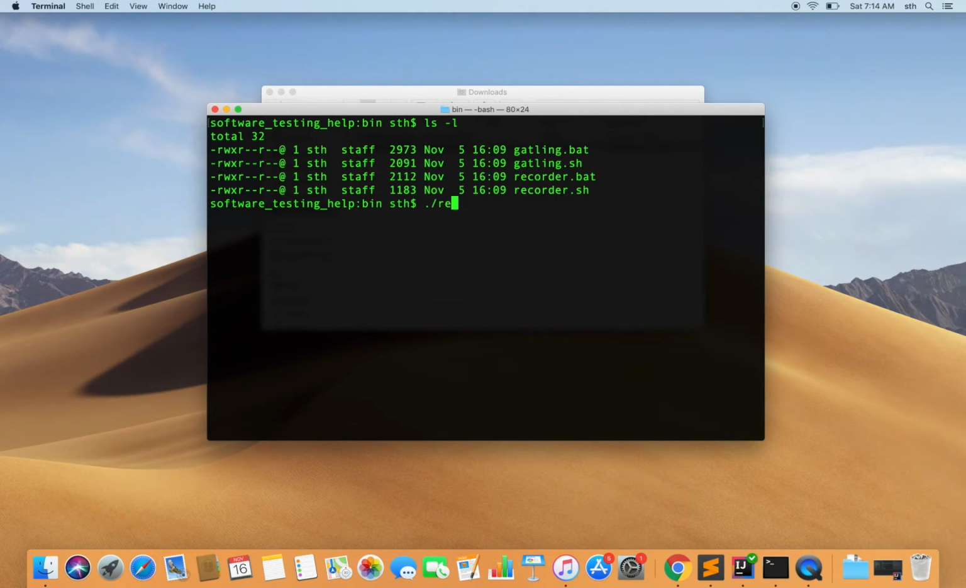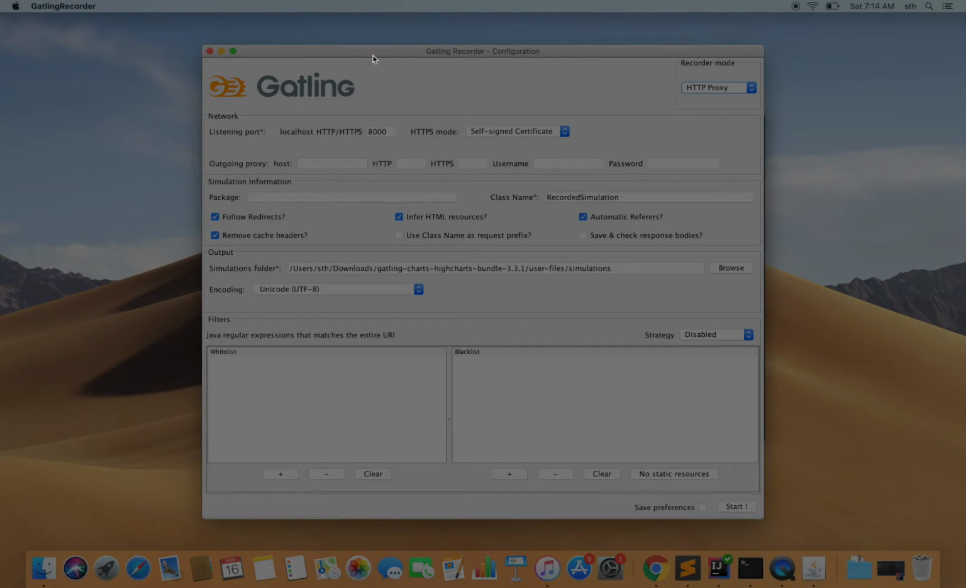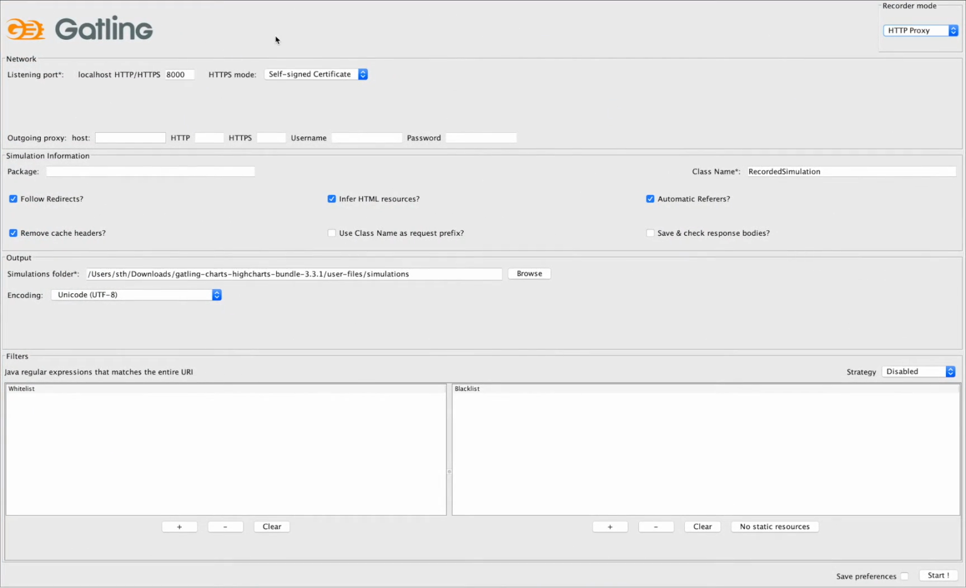Since it's a shell file, you can simply say ./recorder.sh and it opens the recorder interface. So this is how it looks. As we discussed, this is the HTTP port. Depending on whether you have some web application already running on port 8000, you can configure it, say, to port 9000.